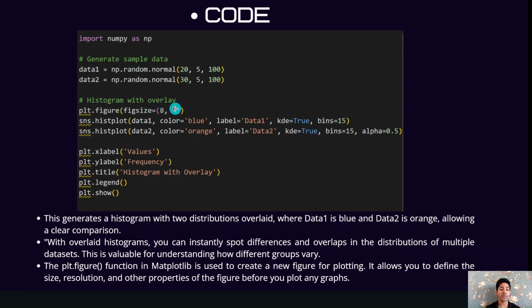And here we are making a histogram with overlays, in which we have plt.figure, where the figure size is 8 and 6. The plt.figure function is used to create a figure for plotting. It allows you to define the size, resolution, and other properties of the figure before you plot any graph. Here we have sns.histplot. SNS is a library for data visualization, in which we have color blue, label as dataset 1, bins equal to 50, and KDE equal to true.